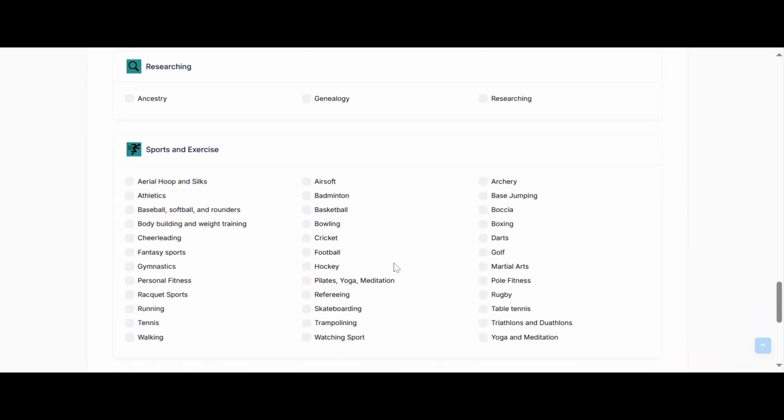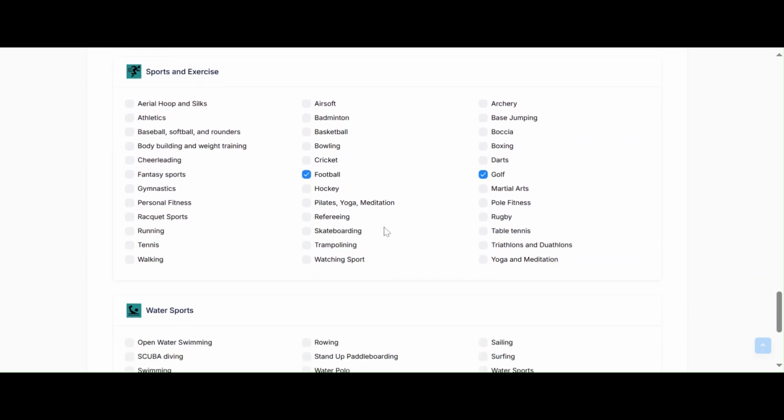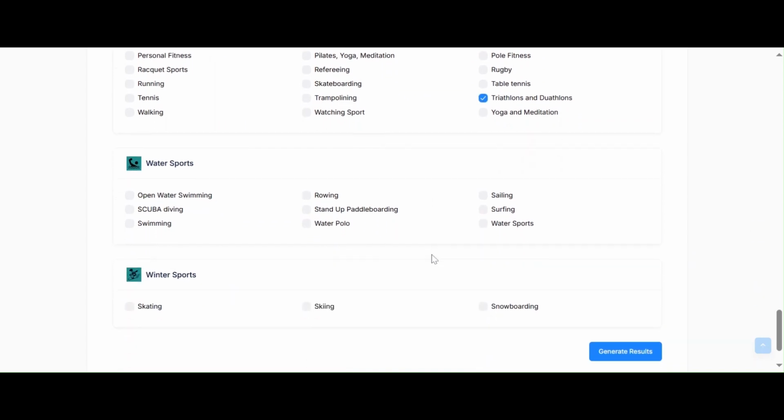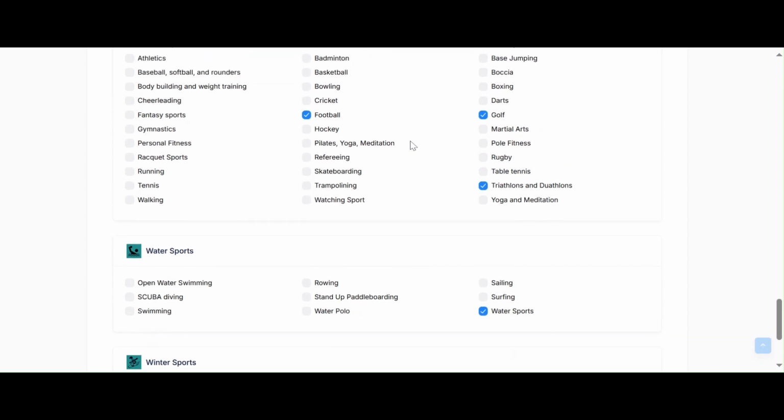There's a sports and exercise section, and that's quite comprehensive. So most of the things that you take part in are likely to be listed here. And then as we move down to the bottom, there's a couple of final ones which are to do with water sports and to do with winter sports. Again, select those for the ones that you like taking part in.